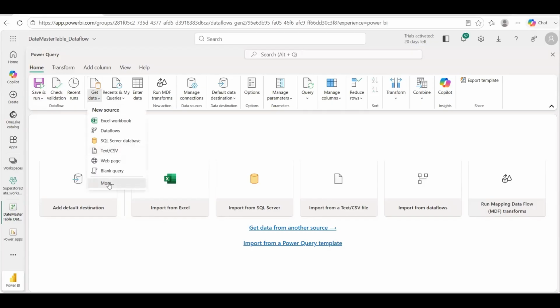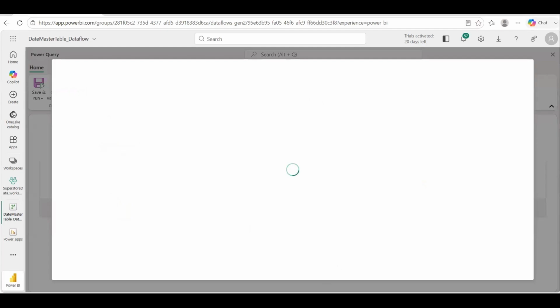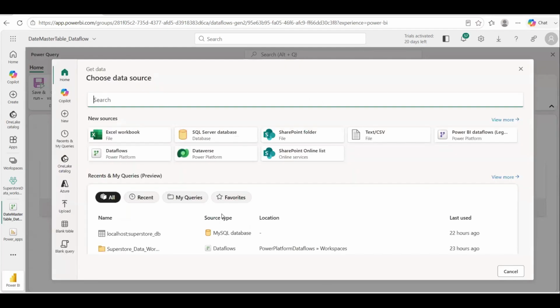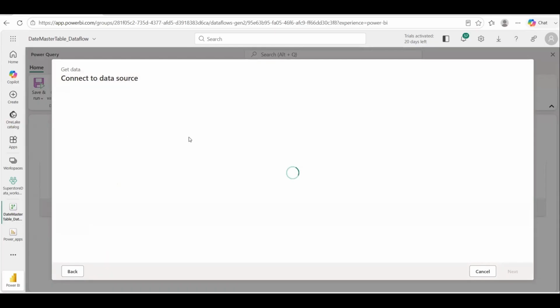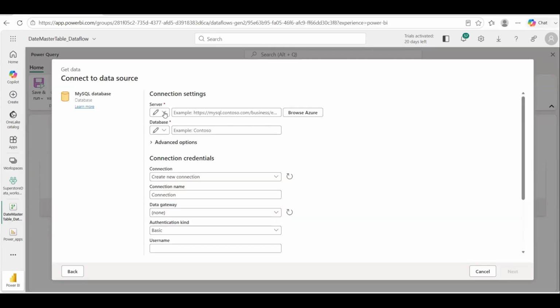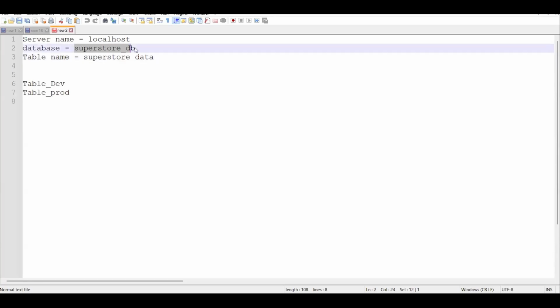So there we have the MySQL, sorry, the date master table information. Here we can type MySQL database. Then server name, we need to type it as localhost. Database name as Superstore Data.